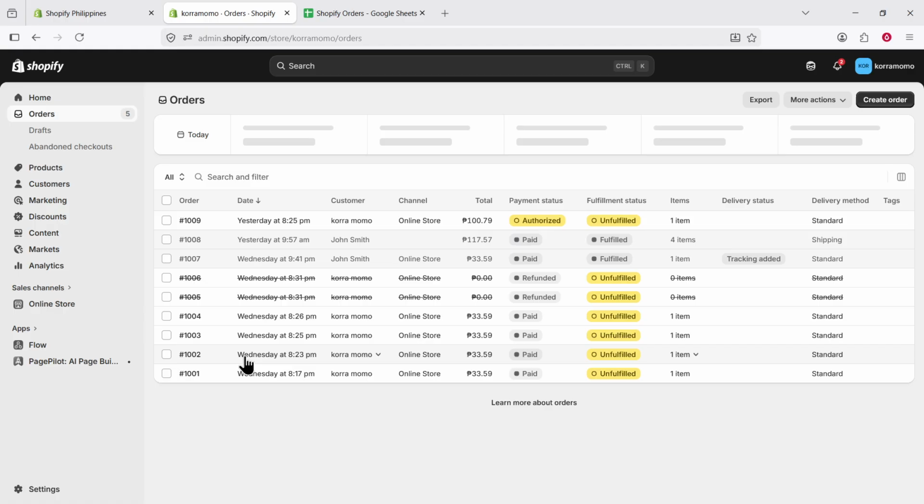You can now leave the workflow page as is, because the setup is complete and the connection between Shopify Flow and Google Sheets is now running in the background for new incoming orders.